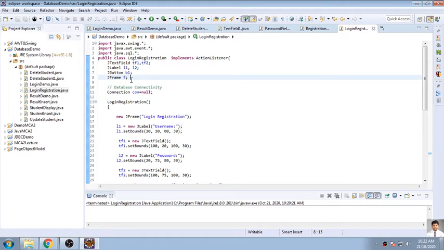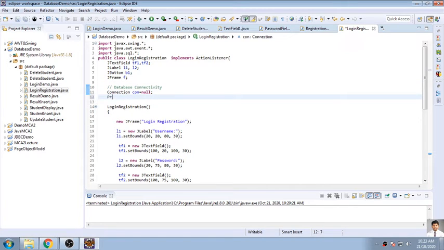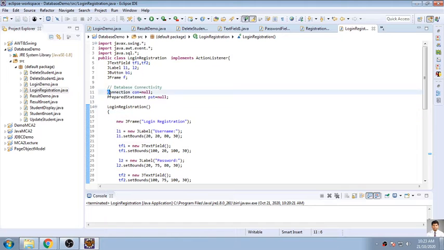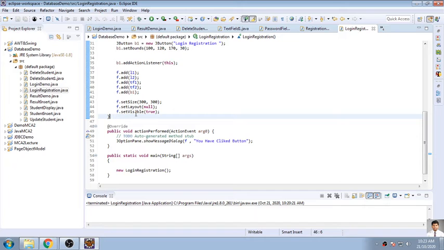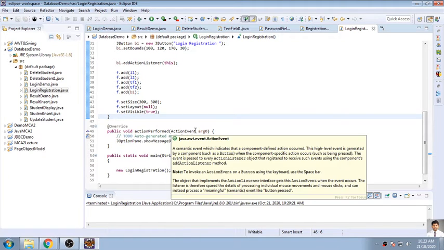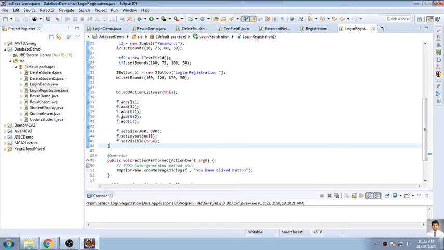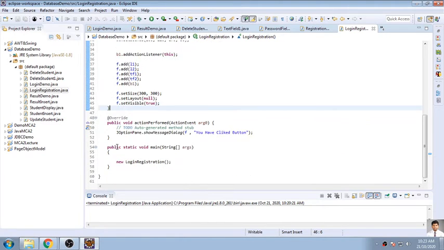Now here I have used a frame, and here I am using a connection that I want to insert into, so for that purpose I am using PreparedStatement. So pst is equal to null. I don't want anything apart from these two things, that's it. So these two things have been declared. Now for the purpose of getting database connectivity, I have to write some code that needs to be used for database connectivity.